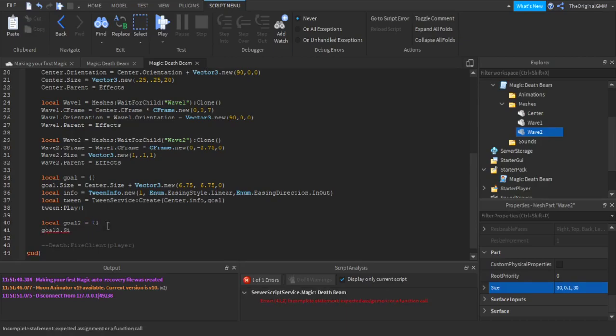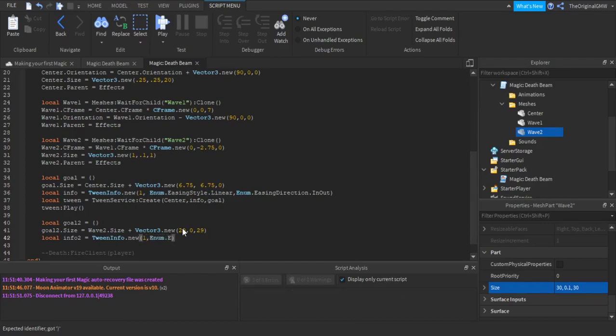We have goal 2 dot size is equal to wave 2 dot size plus vector 3 dot new, and the final size will be 30 and the start size of 1. So we're just gonna do 29, 0, 29. And then we're gonna do info2 is equal to tween info dot new 1 second as well. We're just gonna do using style dot linear.